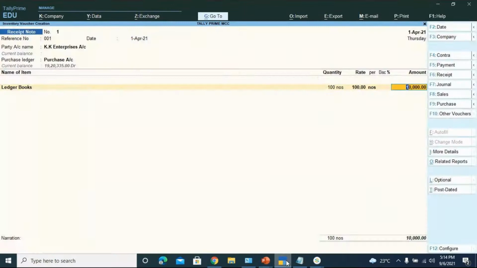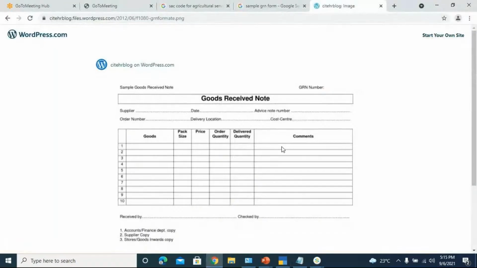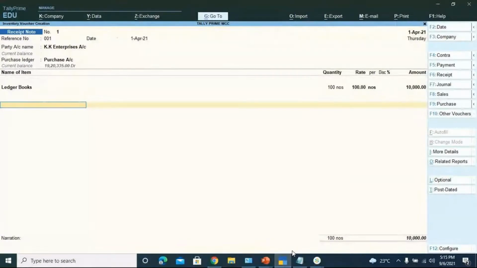End of list. Now here we cannot give CGST, SGST. As I told, if you go back and check the GRN, is there any GST component involved here? No, there is no GST. Received by, checked by is there. Description of the goods is there. What is the ordered quantity, delivered quantity is there. But nowhere do we see the GST concept. Yes, which means we are not implementing GST in a receipt note voucher. You have to be very, very careful on that. Please don't put CGST and SGST. It is not an invoice. It is not a tax invoice. It is only a receipt note.